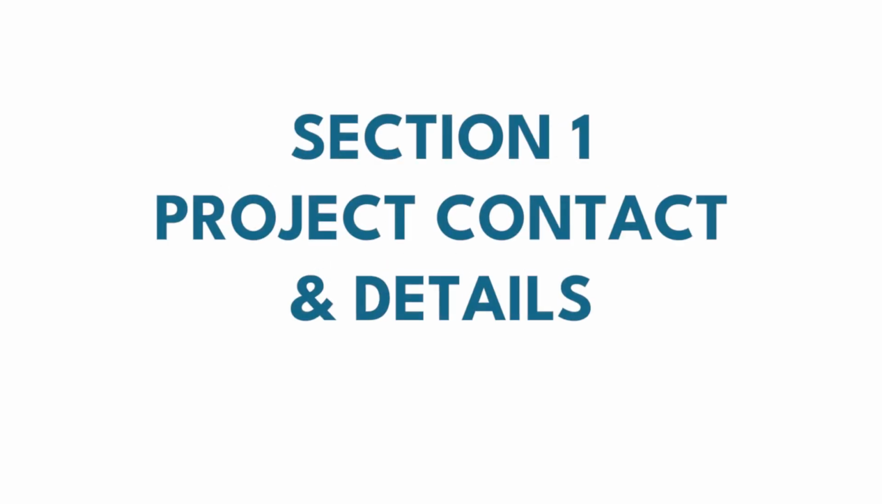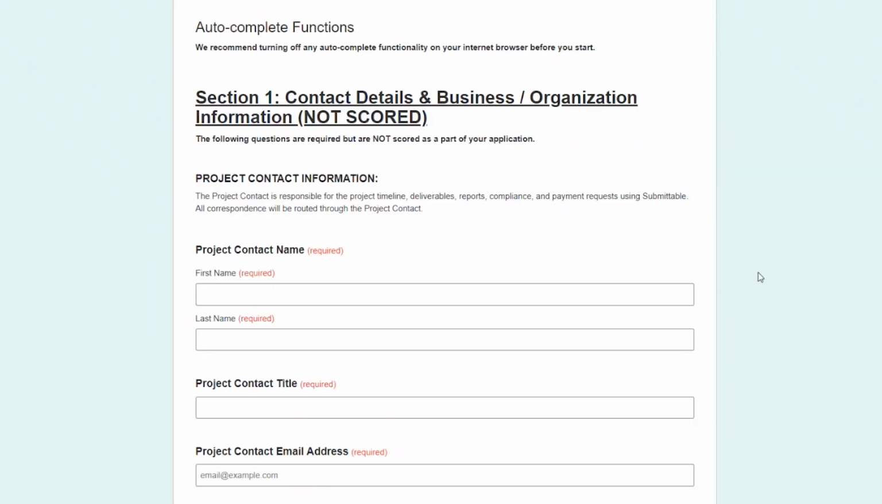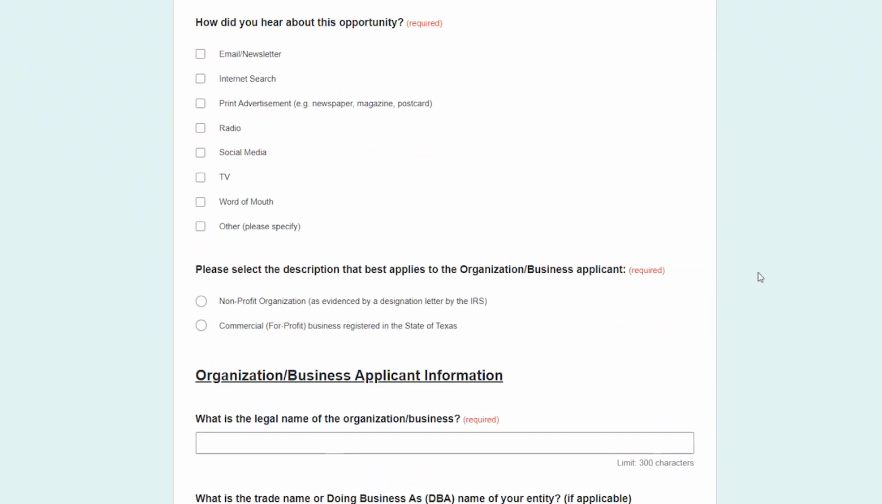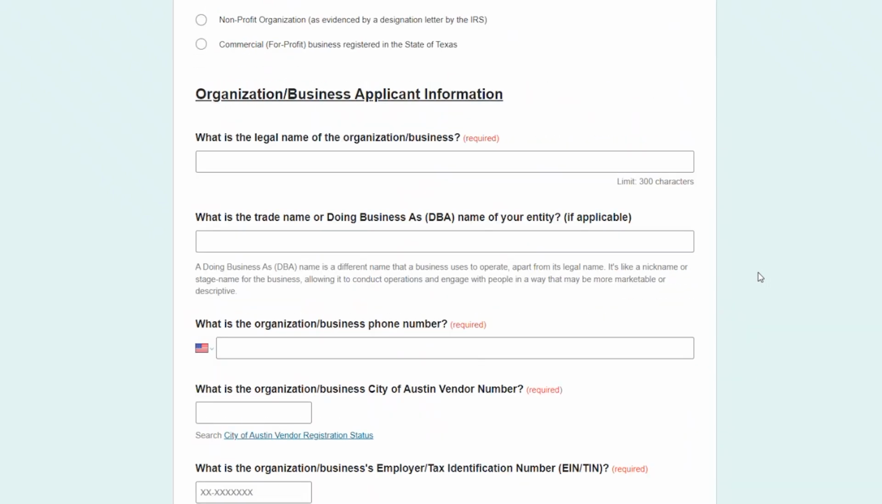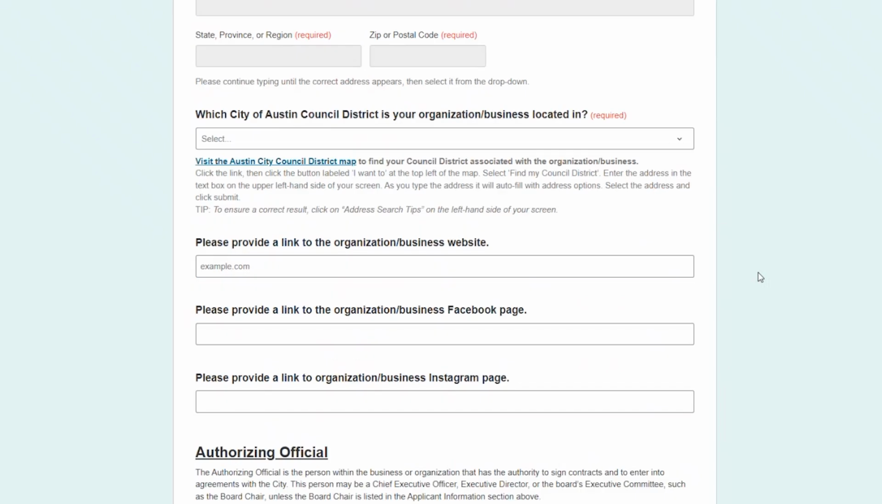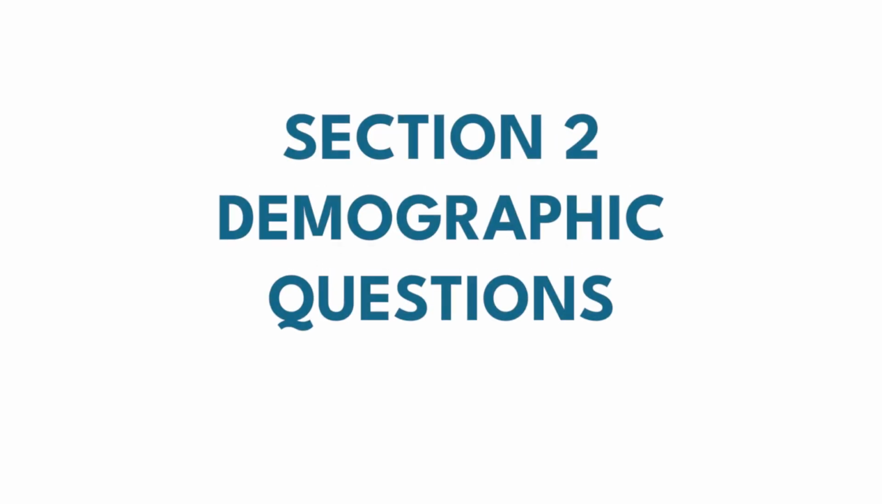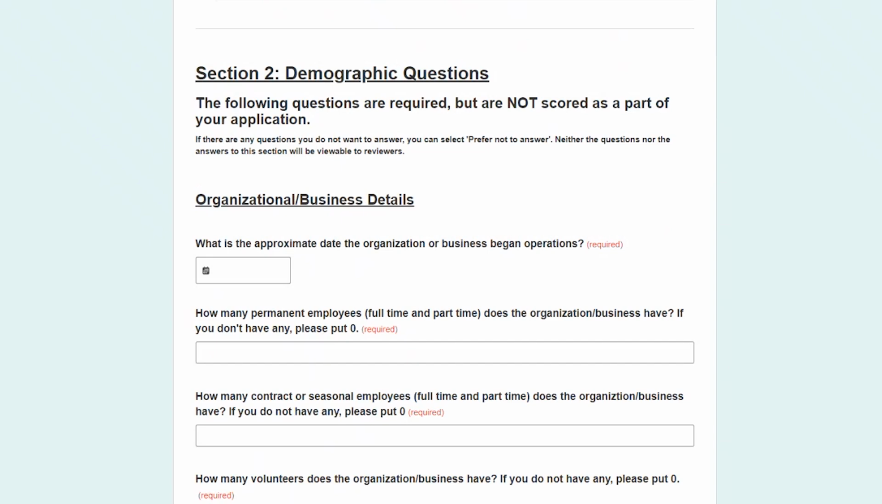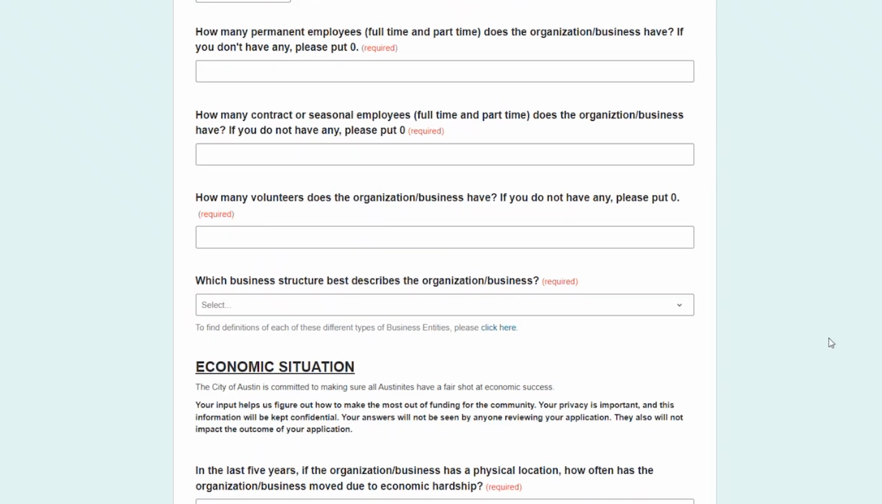Section 1. Project Contact Details. You will be asked to provide project contact information, basic organizational or business details, and select if you are a for-profit or non-profit organization. Section 2. Demographic Questions. This section is required by the City of Austin. All information will not be used to score the application, nor will it be seen by the application reviewers.